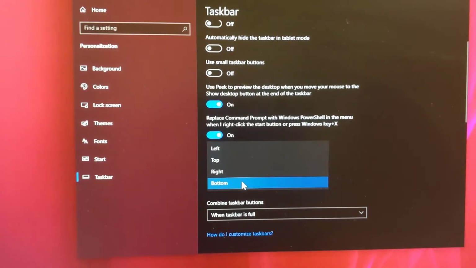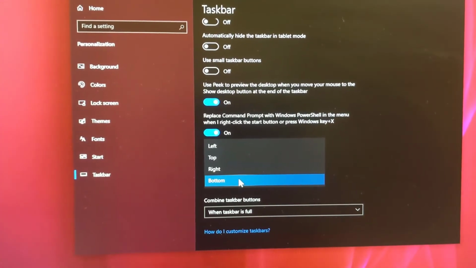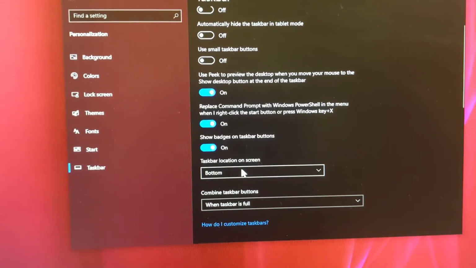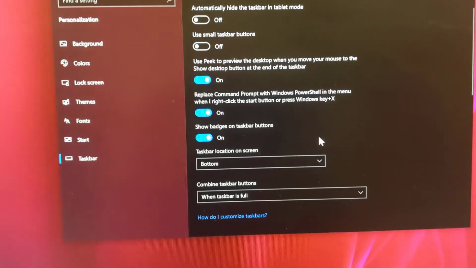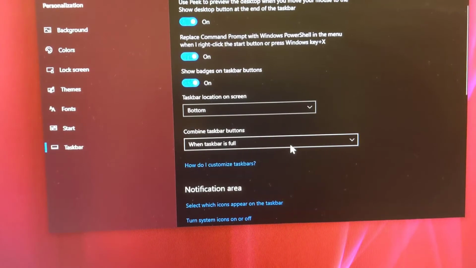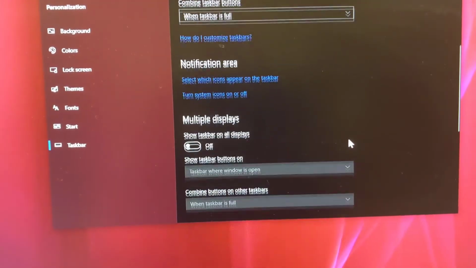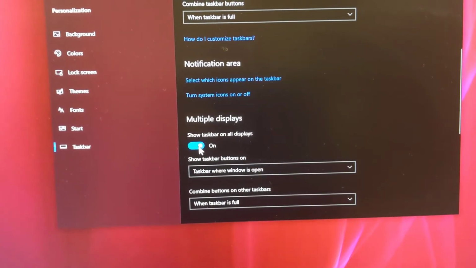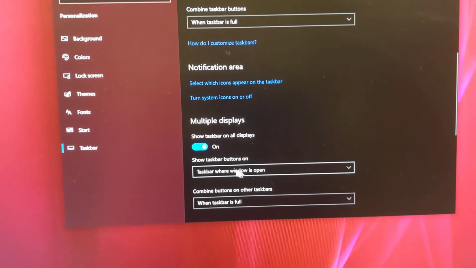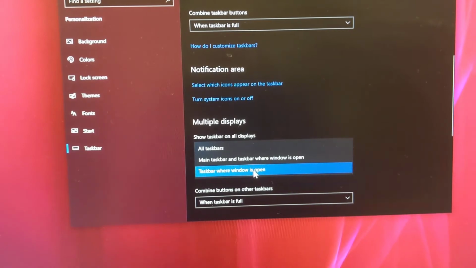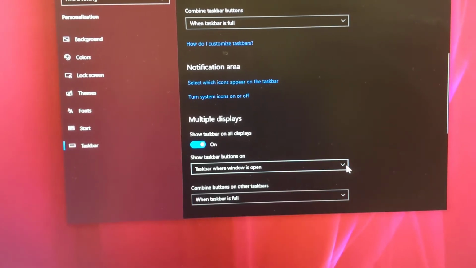Taskbar location on screen, bottom. Obviously, you can put the taskbar on the left or the right or the top. And that's going to change with Windows 11. So that's going to be interesting. And I like to see combined taskbar buttons when full. And we're going to turn on show taskbar on all displays. And taskbar where window is open, combined when full.